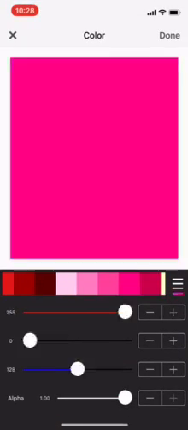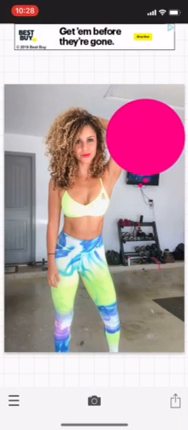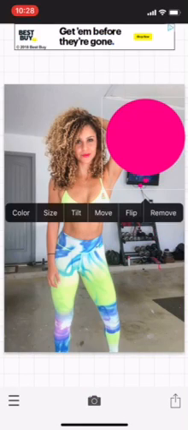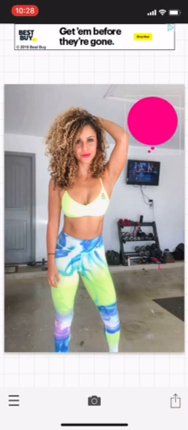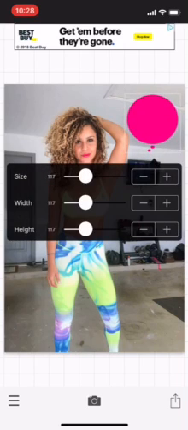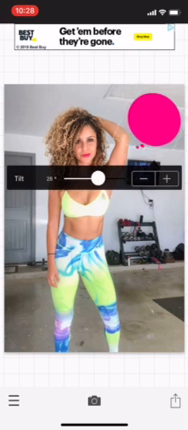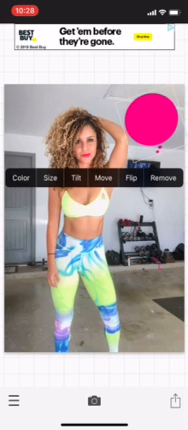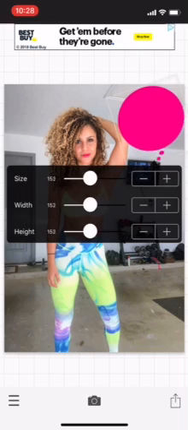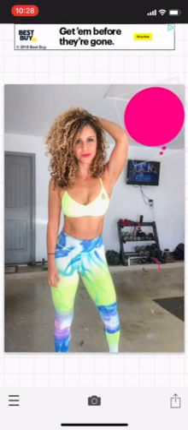So I love pink, so I made them pink, and you move them around, you tap on it to change the color, you tap on it for size, right, do whatever you want. So size, you can tilt them, you can tilt pictures. So let me make this a little bit bigger. And then what I did, and this is a little bit time consuming, especially if you've never used this before.